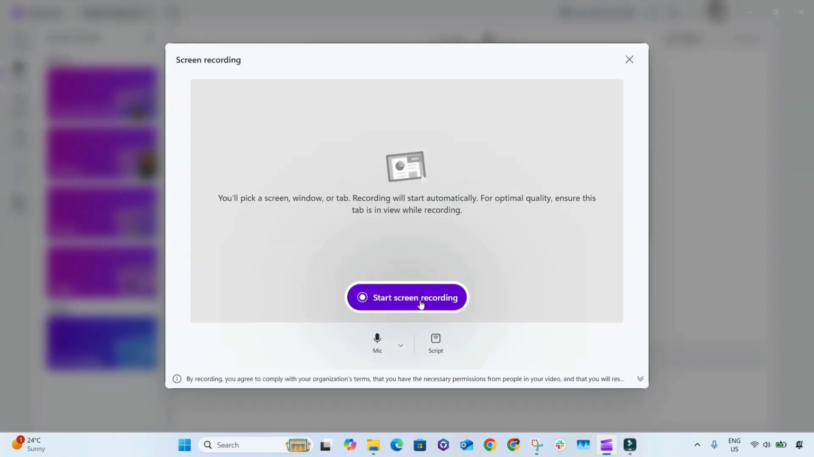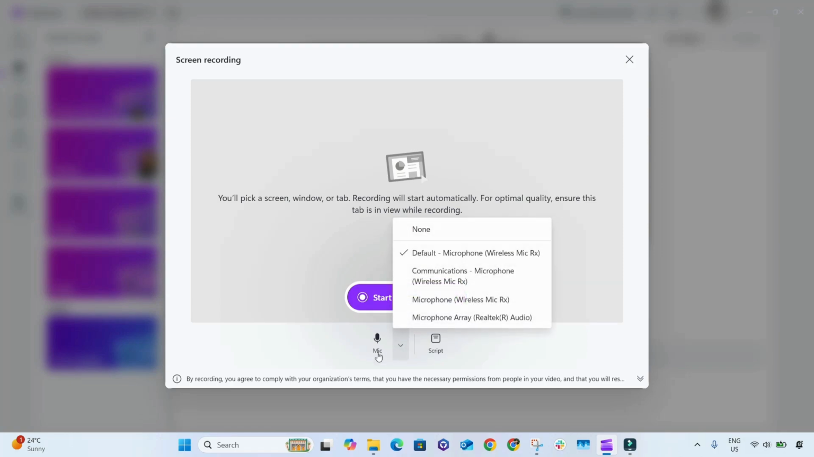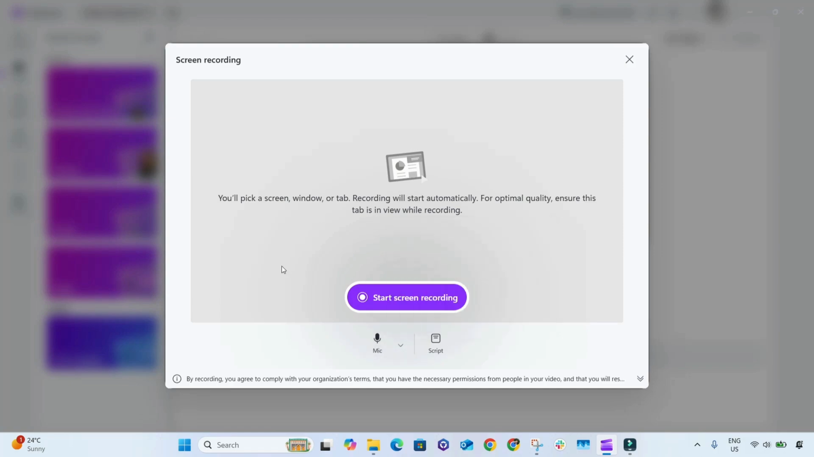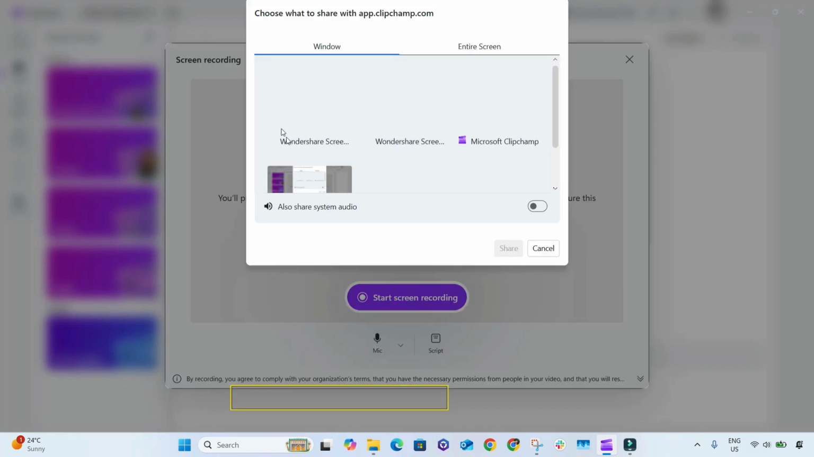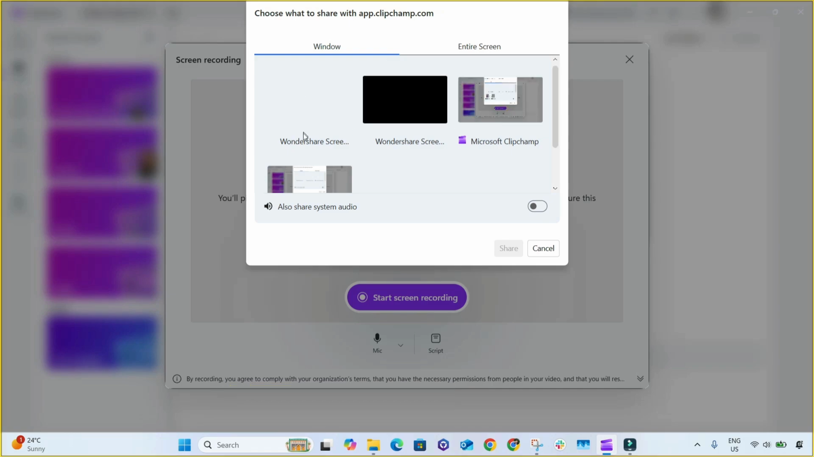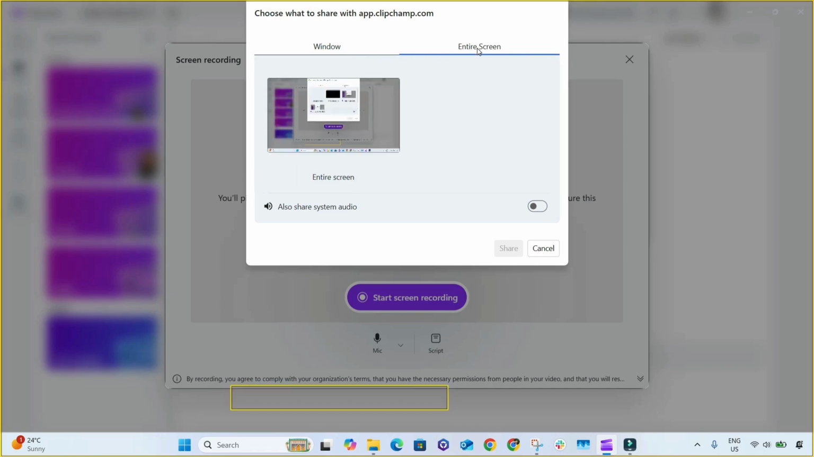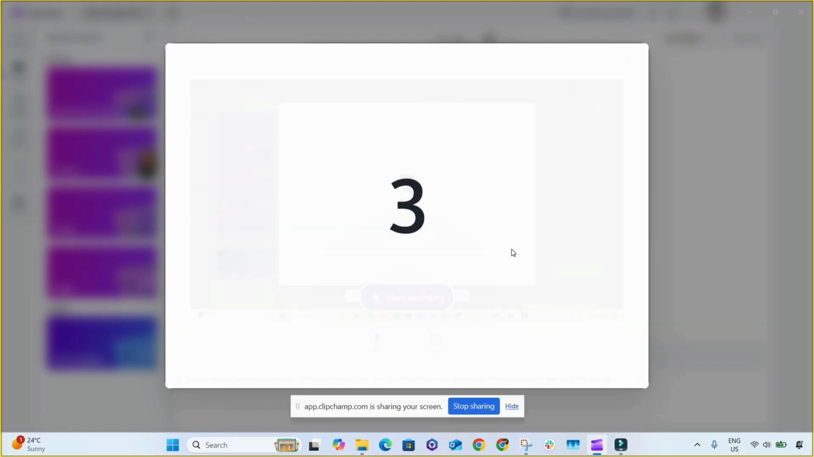Then click start screen recording. Here you will be able to see the mic that you have. Select that if you want to have audio. Then click start screen recording. Then you have the windows of the app that you can record, or you can select the entire screen. We're going to do entire screen, so let's click share.